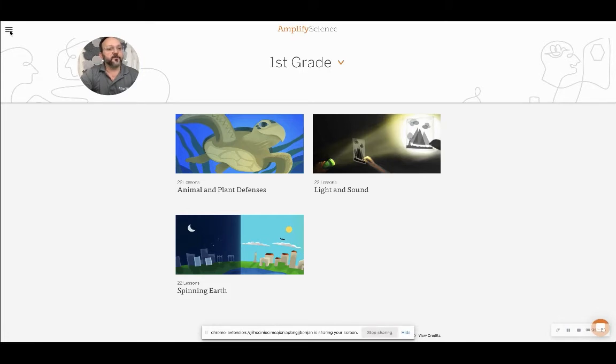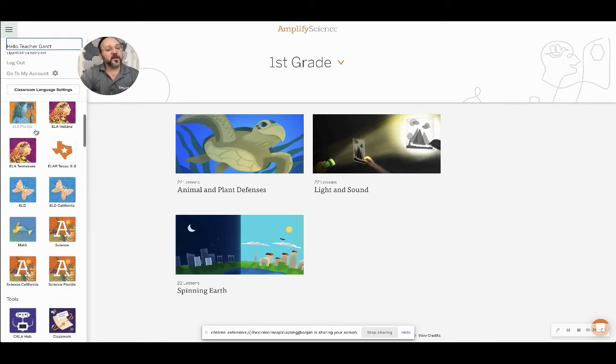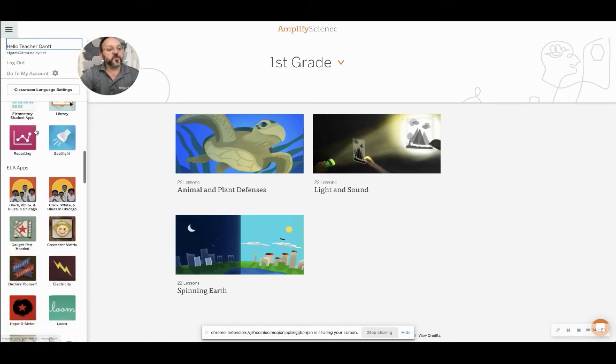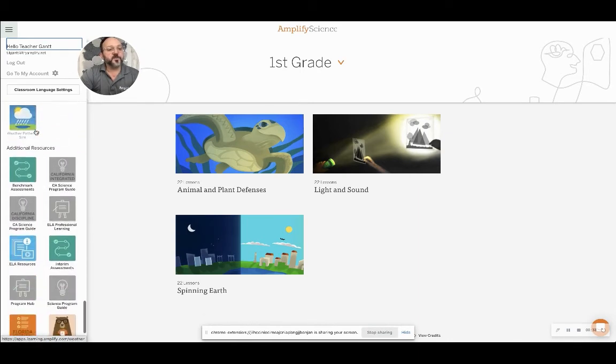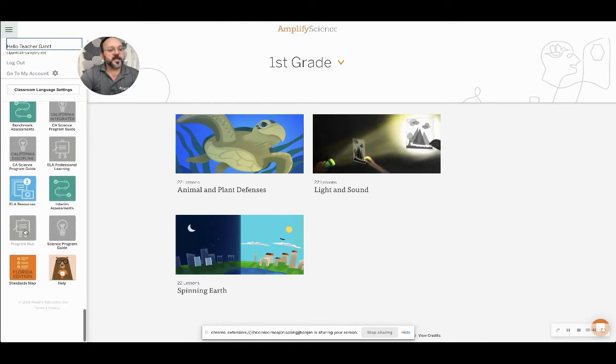I'm going to click on that, and that's going to open up, and I need to scroll all the way down. Now, I have other curriculum loaded that Amplify does sell, like ELA and math, but I want to scroll all the way down past our science apps until you get to what's called additional resources. And under additional resources, here is that program hub. When you click on that, it will open a new tab, and I definitely explore those remote and hybrid learning resources that we have available.